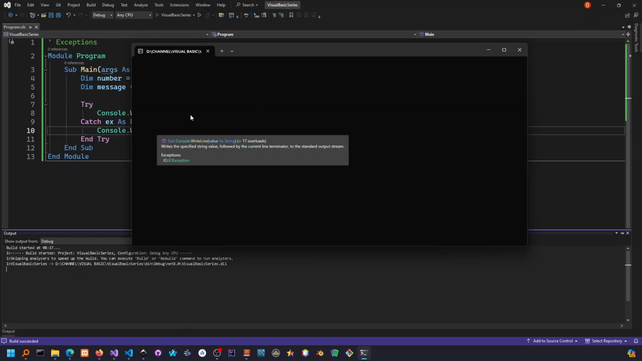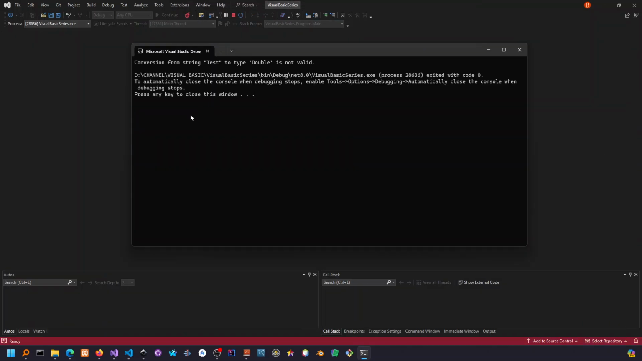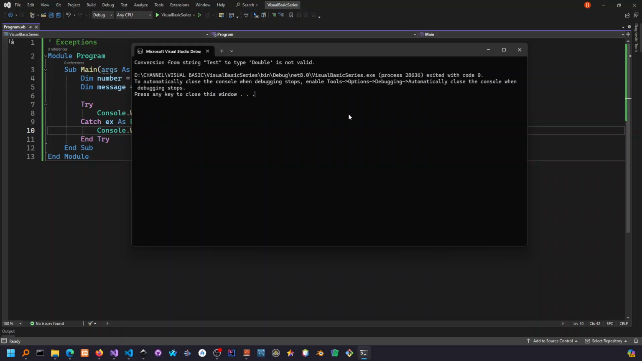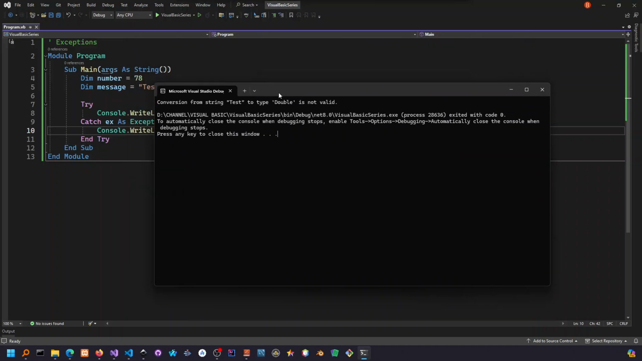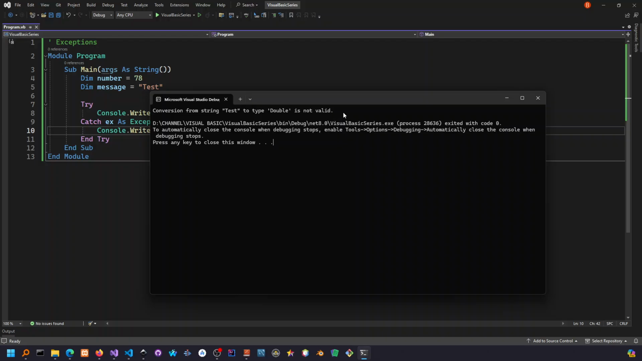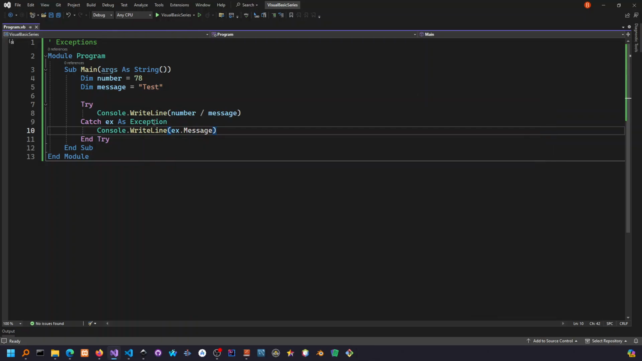So the console window pops up, and you can see that instead of crashing or giving me that error, it's no longer crashing. It's actually giving me this: conversion from string text to type double is not valid. So this time around I get a nice, informative message that tells me why my program is not working. So that's the beauty of exception handling.